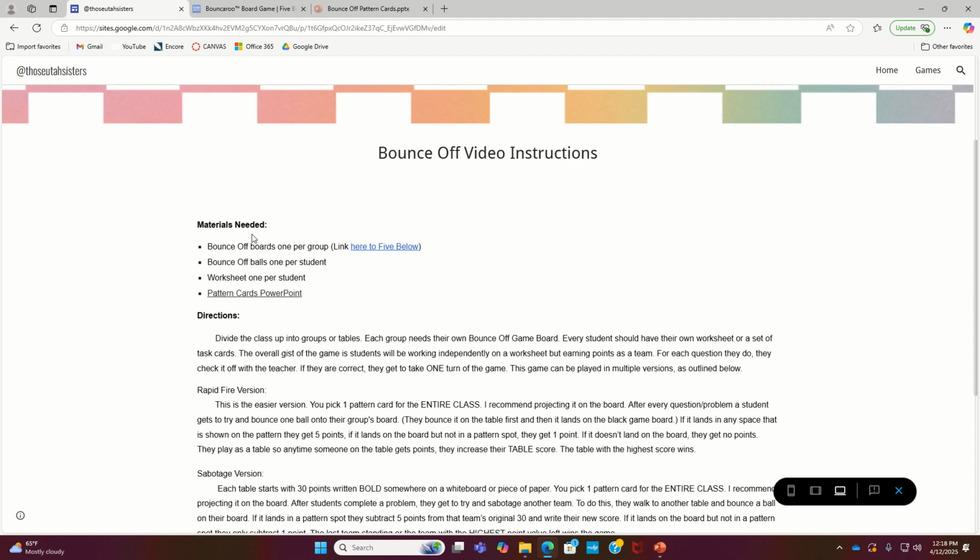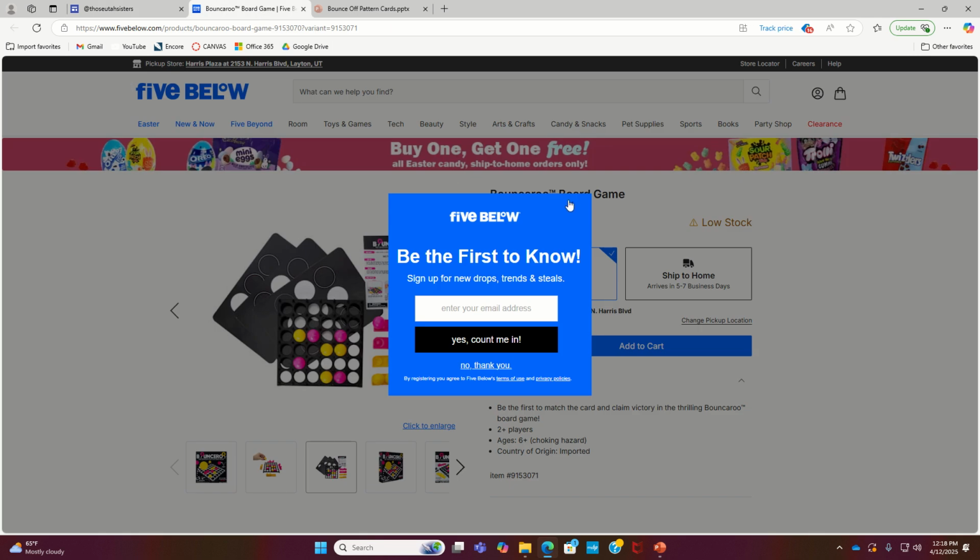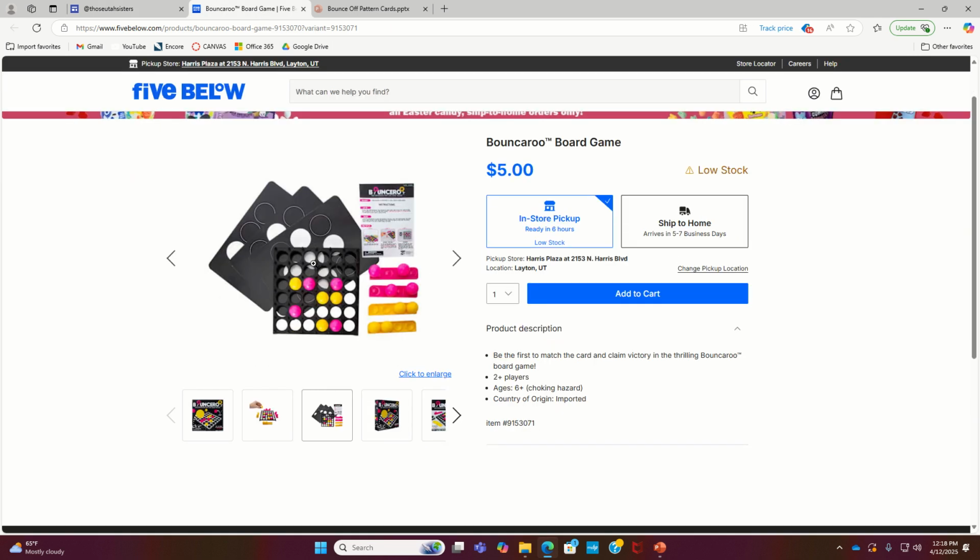Okay, what you need for this game. You do need these Bounce Off boards, one per group. We recommend the ones at Five Below because they're cheaper. So we give you a link right here. It'll open to this website. They're $5 per board on this.